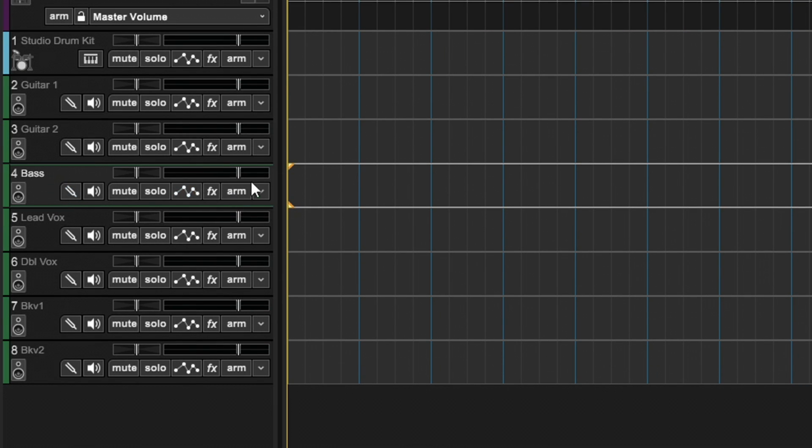And you can see from right in this area, I can click arm for recording. And if I play my bass, you can see there's a signal going in there, but we can't hear it yet. So we need to turn on the monitoring. Now, if I play, you can hear the bass guitar in there.